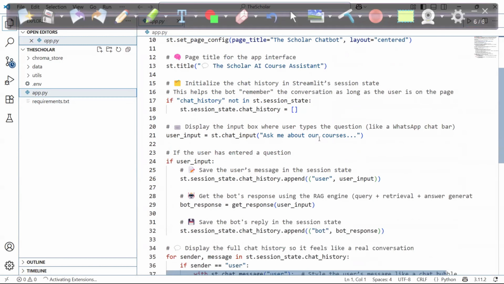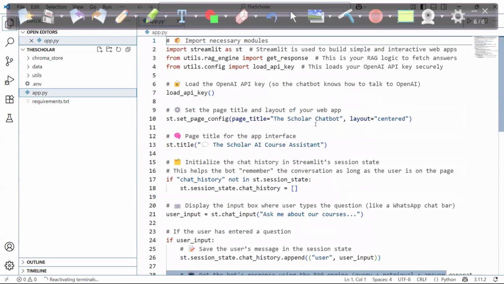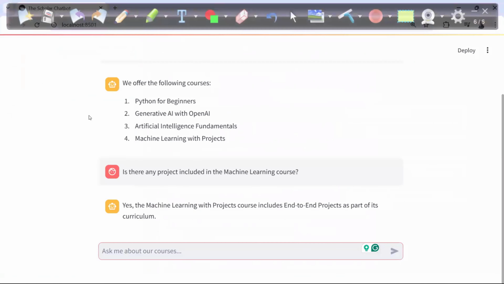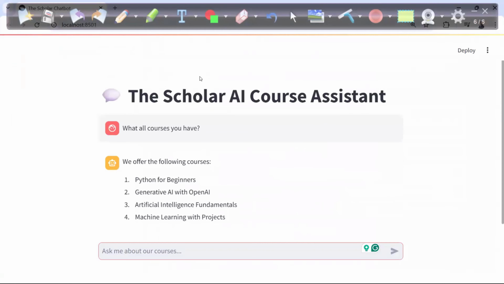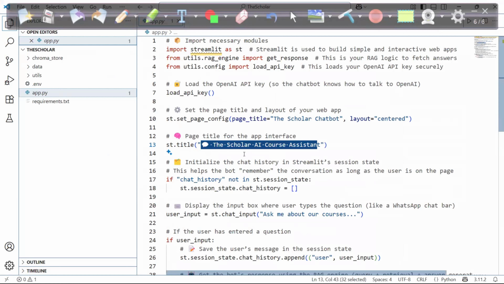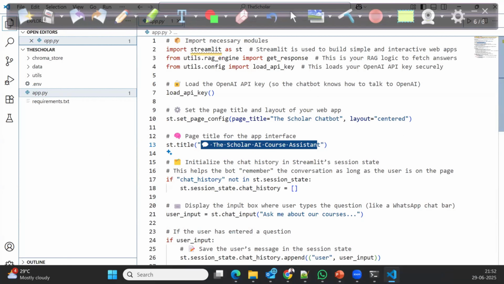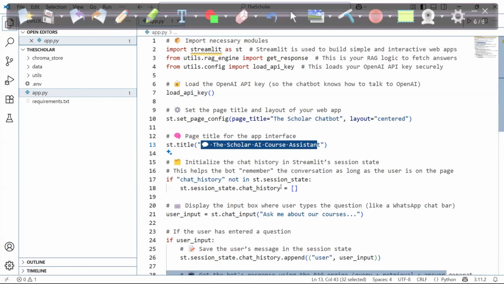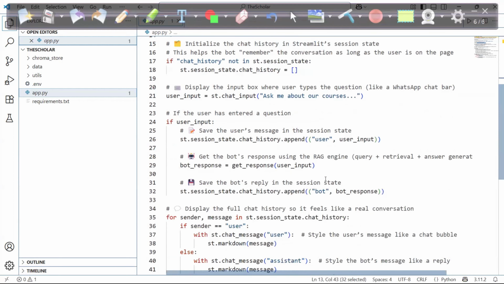Here actually nothing is happening as such. What is happening here is that it is just creating the front end, the front end which we have just seen in the app. Whatever you can see in this particular screen, the Scholar AI course, you can see this cloud type of chat icon, the title and all those things. So this entire code which you can see is only for your front end. So no model and nothing called here. It's just a front end.